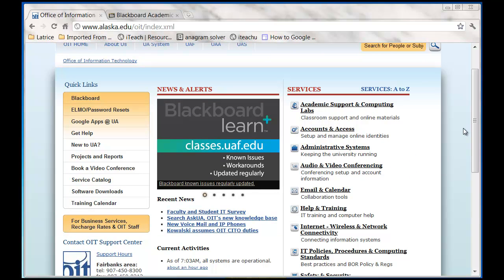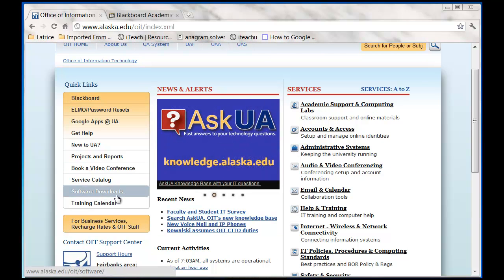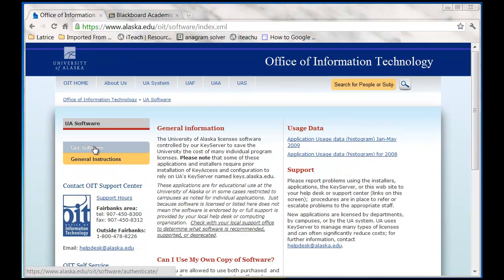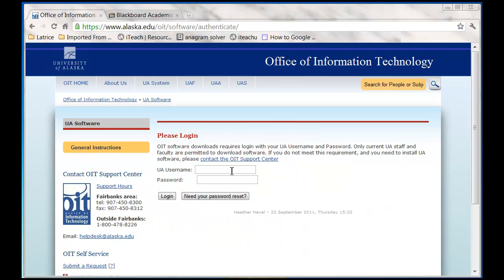If you go to their home page, under their menu to the left, under their quick links, there's a place to download software. So you'll click on there and go to Get Software. At this point, you're going to need to enter your UA username and password.